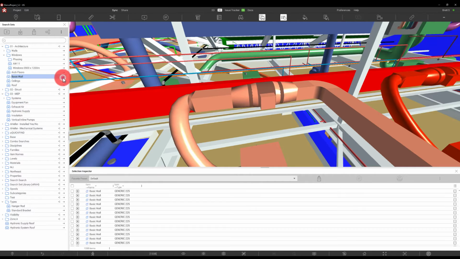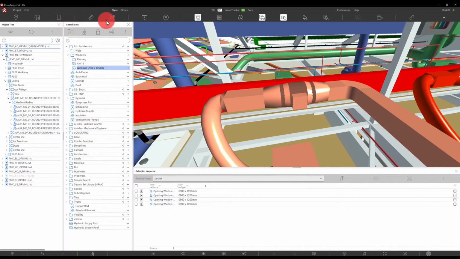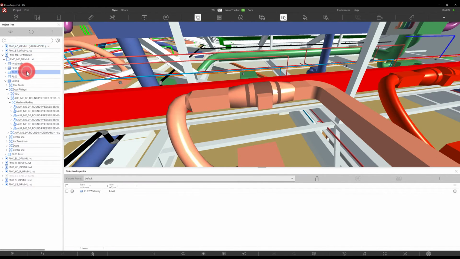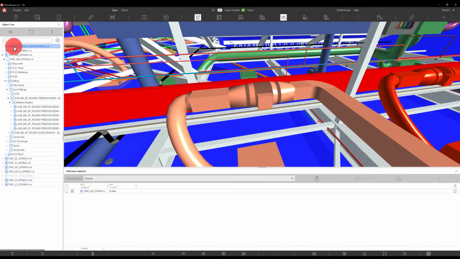And if you notice, anytime I make a selection from a search set, it automatically populates the selection inspector. I also have this capability from the object tree. So if I open up the object tree and I start selecting these items as well, let's go ahead and go with this full electrical model, or we'll go with the mechanical model, structural model, architectural model. We can see all of that and actually see that element populated down here. So the selection inspector is a very powerful tool for using the data as you select it in any of the various ways that we offer it inside of Revizto.